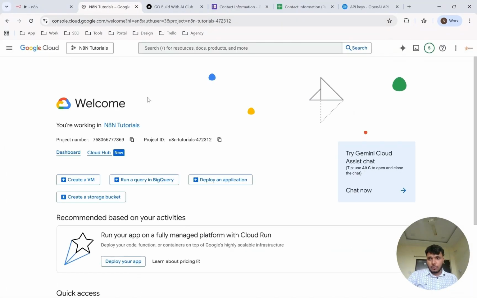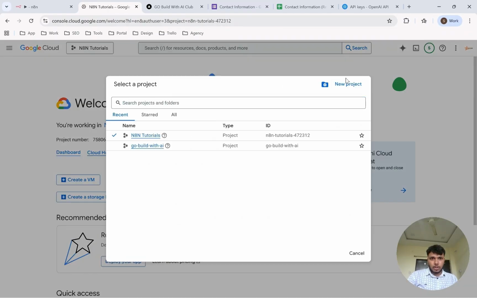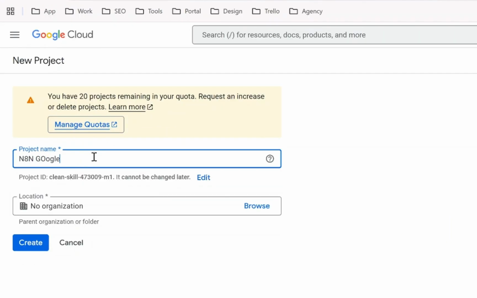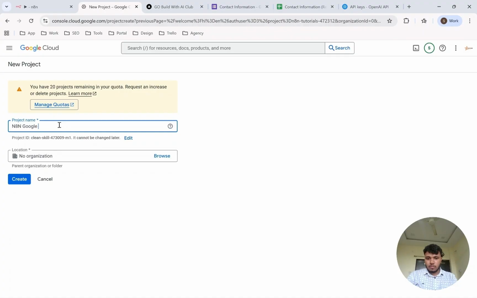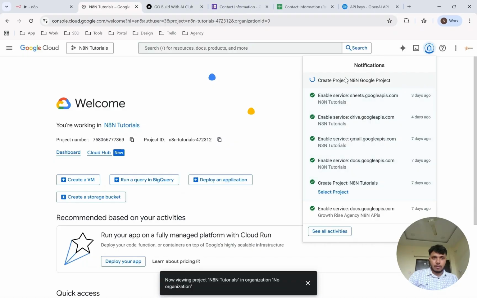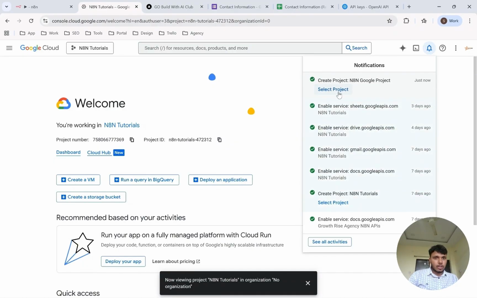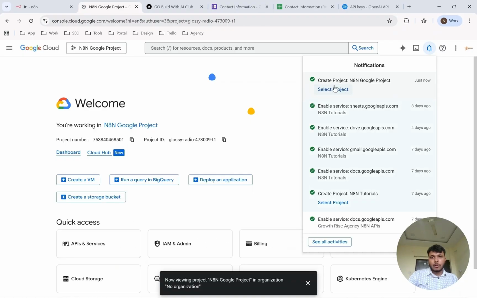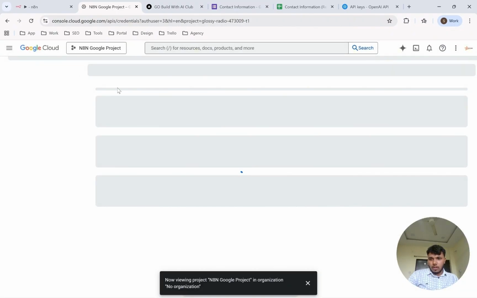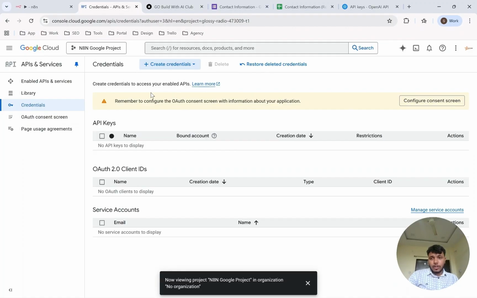So if you go to the project, what you do is basically you go to this new project. Okay. And then I'll name it as, let's say, N8N Google project. Okay. Create project. Now once this is getting created, we will do a few more things. So select the project. Once this is created, now you need to do a few things. Now this is selected. Okay, you go to the left hand screen, you go to APIs and services, then you go to credentials. Okay, and then this will load up. Okay, and then what you need to do is create the credentials for this particular project.